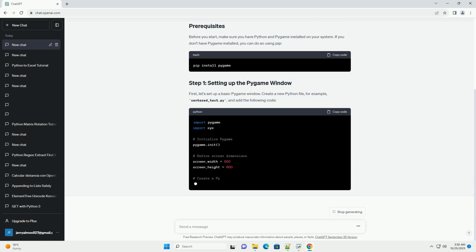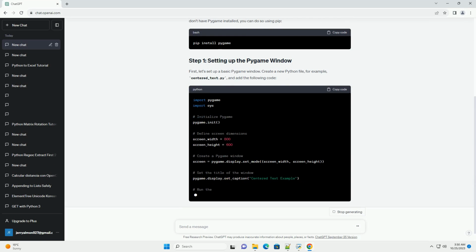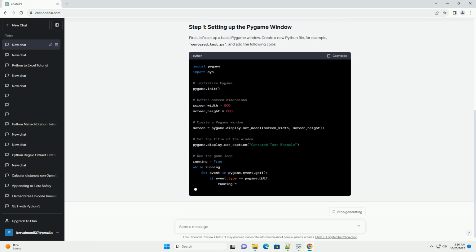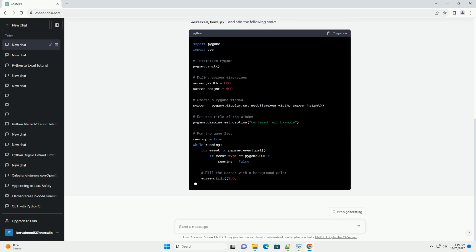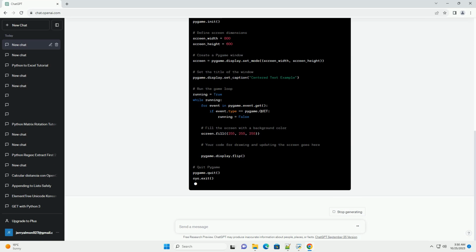First, let's set up a basic Pygame window. Create a new Python file, for example, centered_text.py, and add the following code. This code initializes Pygame, creates a window, and sets up a basic game loop.